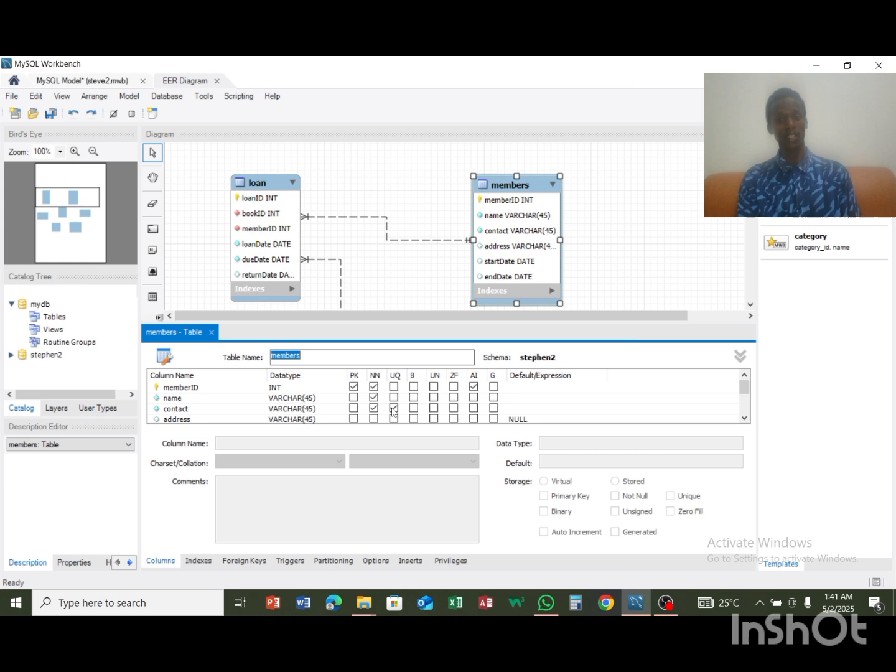So we are also going to talk about the unique, UQ, meaning unique. What do I mean if I say unique? An attribute is unique. What do I mean? I mean that that attribute is unique to every person. For example, here in members, every person is having a unique contact. Two people can't have similar contacts. So that's why we make it unique to make our tables, all entities, very well understandable.